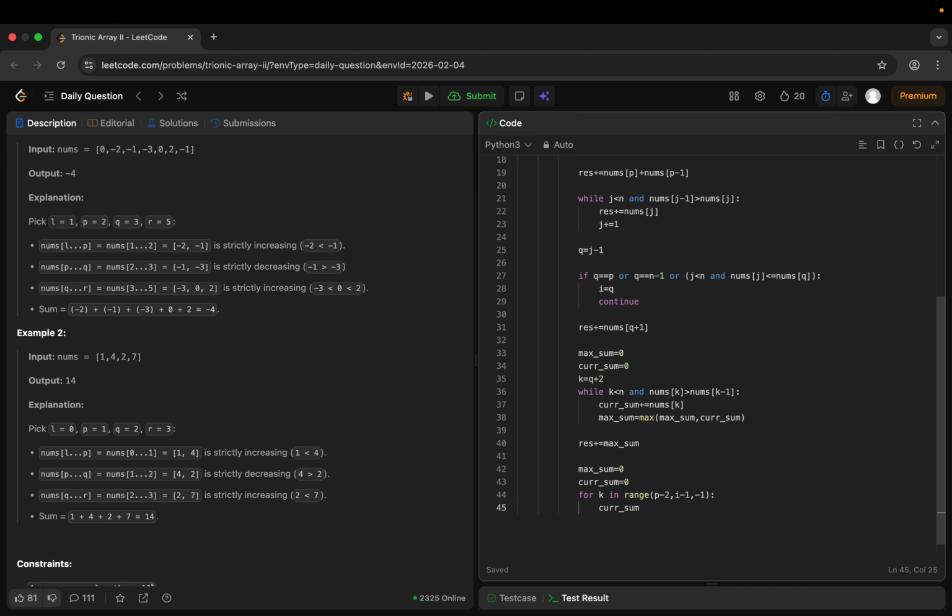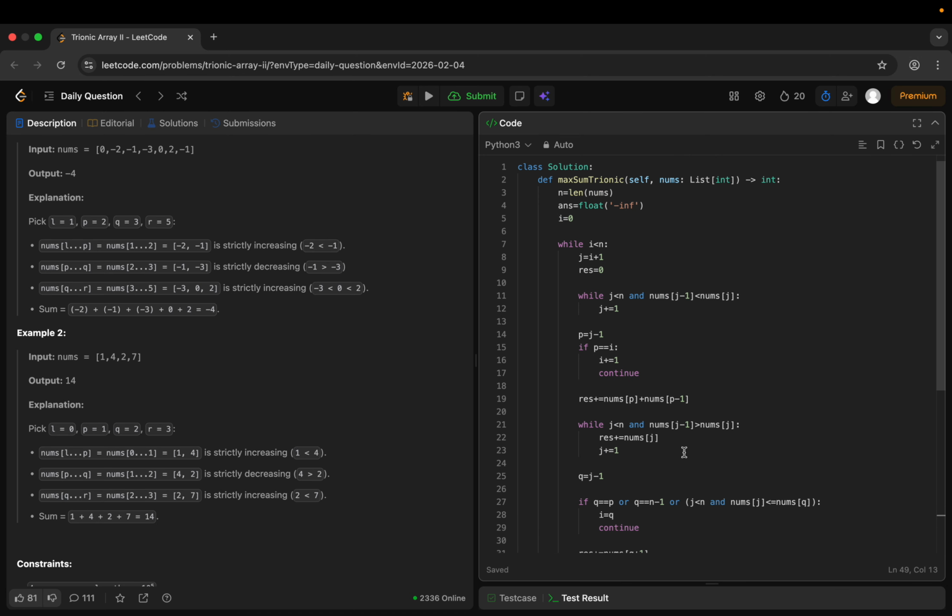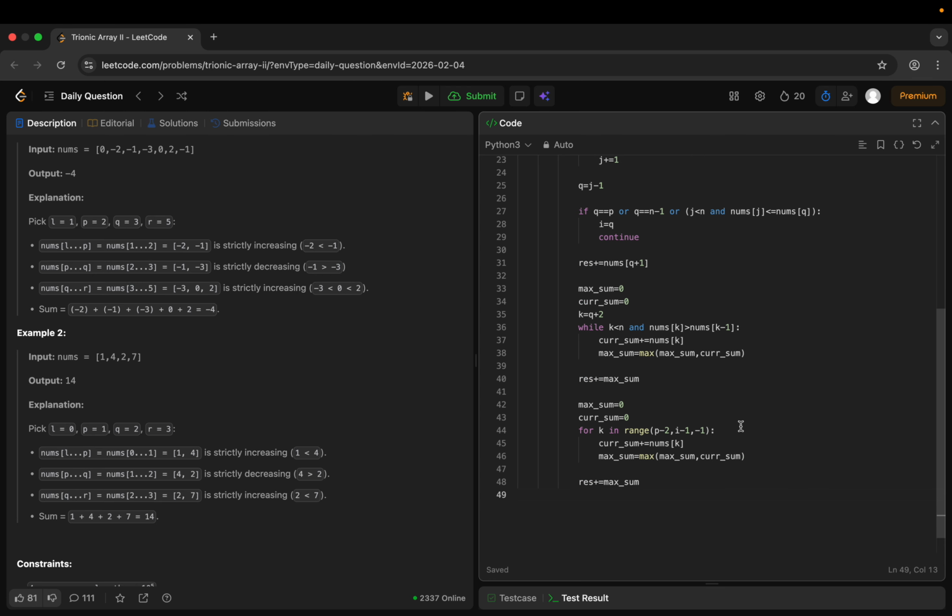Current sum plus is equal to nums of k, and similarly max sum is equal to max of max sum comma current sum. So here also we get our max sum, that we will just add it to the result, result plus is equal to max sum. And yeah, so we have defined this answer, we can simply take the max of that.